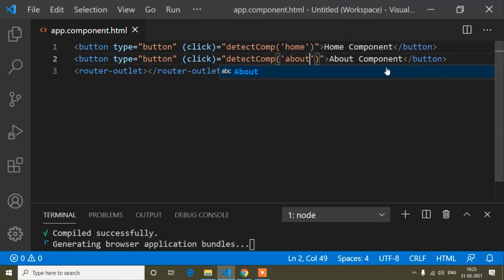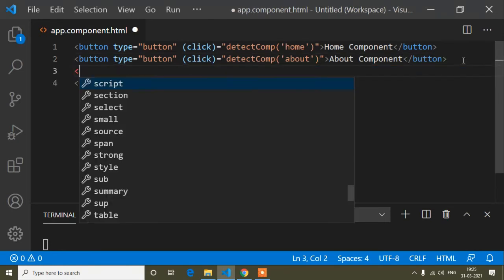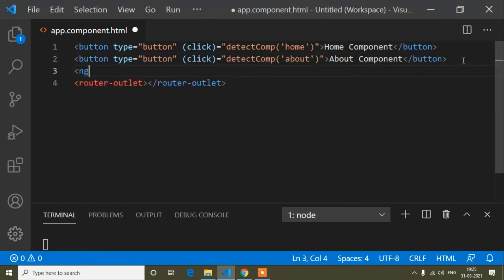Okay, and now guys, here I will write ng-container. If you don't know ng-container, I already made a video about it, so you can watch that also. It's an element like a div section, this type of element, same as ng-container, but there are some benefits of ng-container. So if you want more, you can watch my particular tutorial.